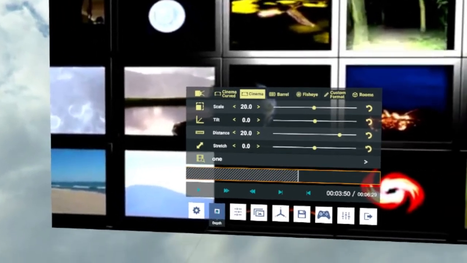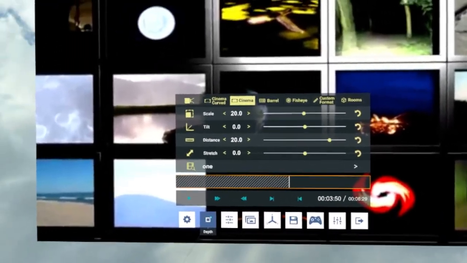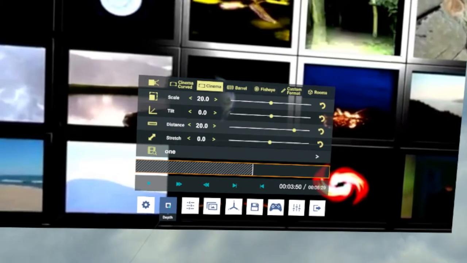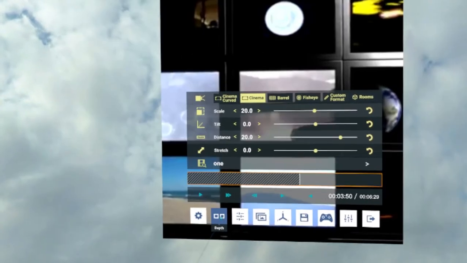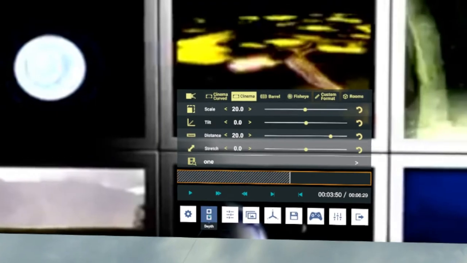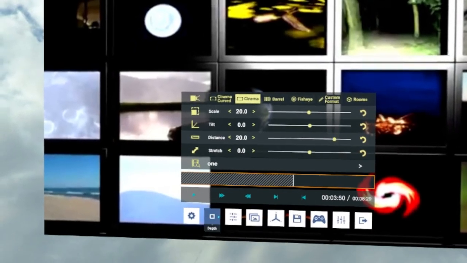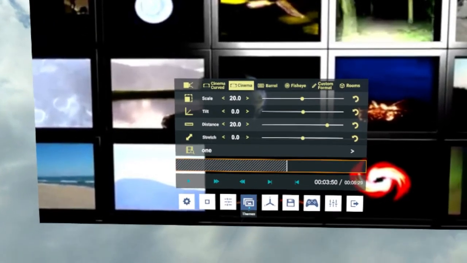If it's a stereo film, we've got a depth controller here. So here at the moment, it's showing mono. And we can change that to stereo, over, under. So we've got mono, side-by-side stereo, over, under, stereo, and back to mono. In fact, I'll go through the menu options here just as a quick demonstration.